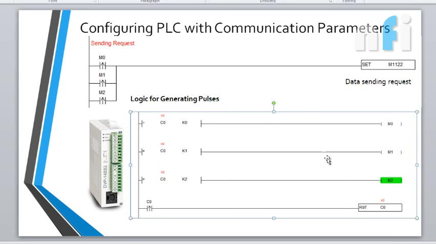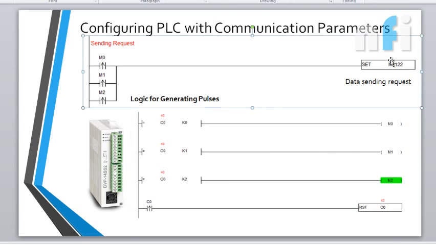Data sending request is very much required. Suppose you want your drive to start, you have entered the command of start. Until or unless you actuate this data sending request, it will not run. Okay, so this needs to be activated every time when your data is entered. If the kind of operation you want to actuate, you have to keep sending the request. So for that we have to keep generating the pulses here.